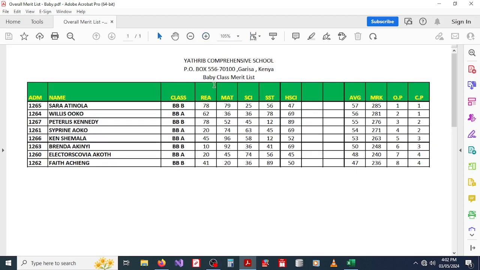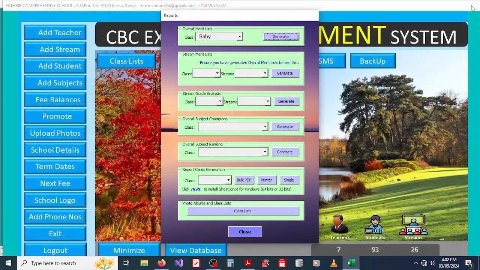The class is here, baby class merit list. This is the school and the details. So this one is the class. It's baby class, but these are streams: baby B, baby A, baby B, baby A, and so on. The overall positions, class position, and the performance are here. That's very nice. So it's already on the desktop. We'll look at those ones.